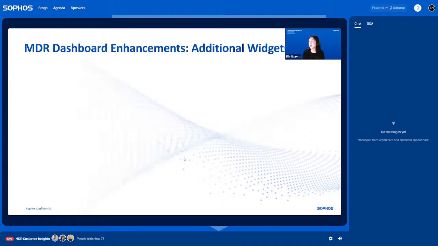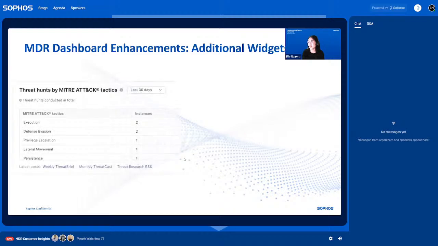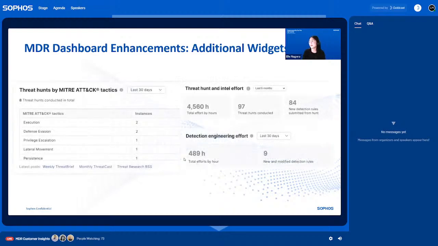Aside from the custom dashboard, we have the additional widgets, and all three of these widgets will be discussed by Chris. All right, thanks, Elle. So we have some dashboard enhancements, additional widgets. You can see we have the threat hunts by MITRE ATT&CK tactics. We also have a drop down menu for the last 30 days, 3 months, 6 months, up to a year. And we also have threat hunt and intel effort, and detection engineering effort as well. So let's go over the threat hunt and intel effort.